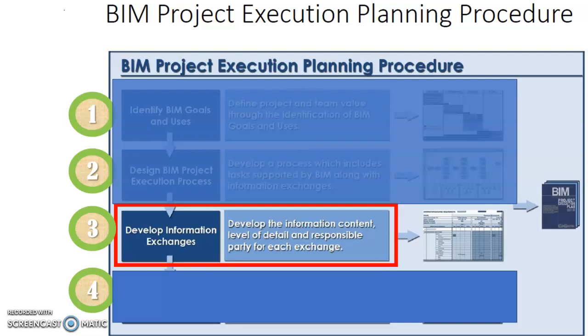We can now go on to step 3 for the procedure. Step 3 requires the development of information exchanges, where you develop the information content, the level of detail, and the responsible parties for each exchange of information.